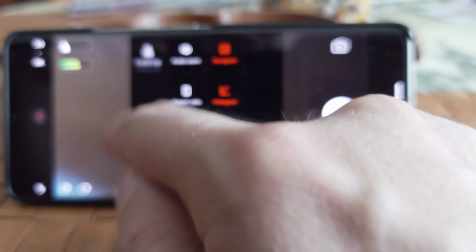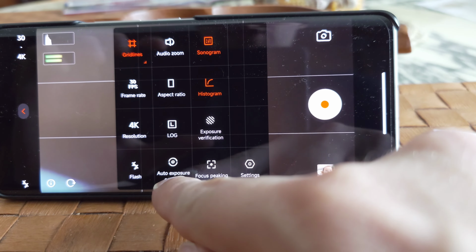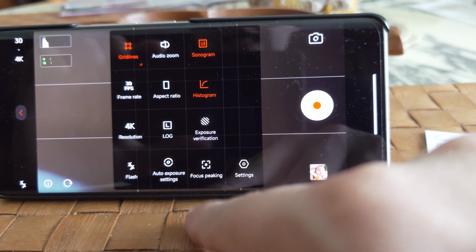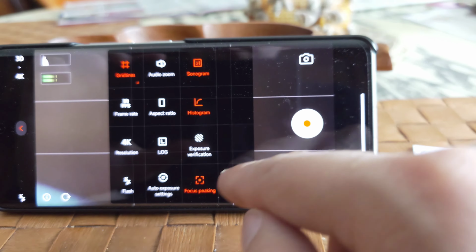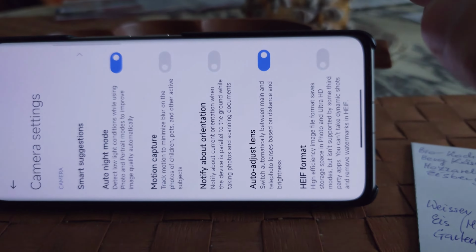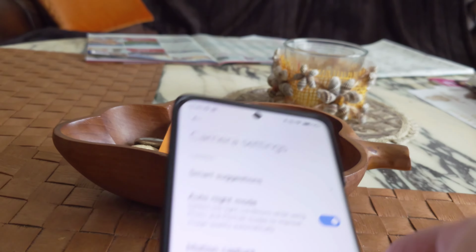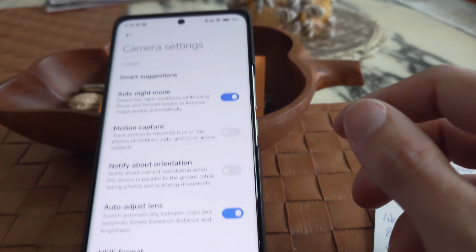We can change the resolution to up to 8K if we want to. We have auto exposure settings that we can set up here, which is quite nice. And we have focus peaking, which is a nice option here that I didn't see previously. But under settings, we have even more options. And this is not only available for the Pro mode, but also the normal video mode and so on. So let me show you this.